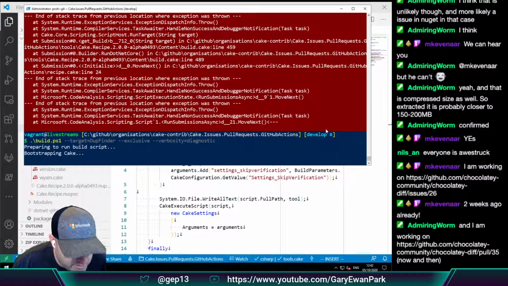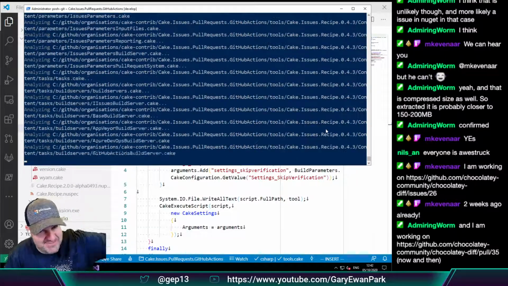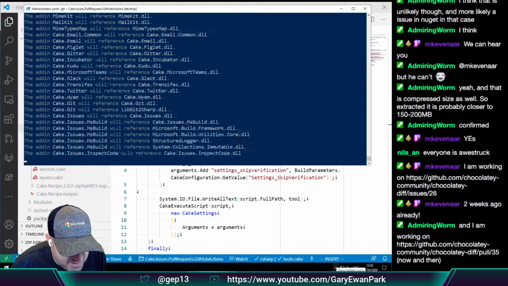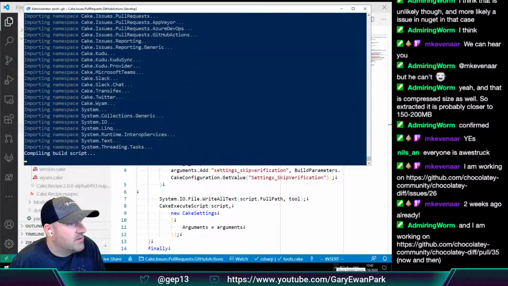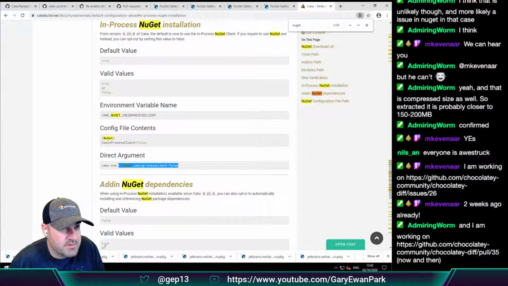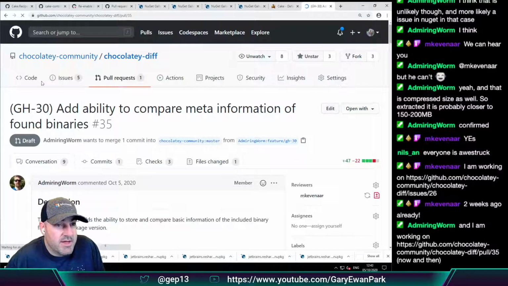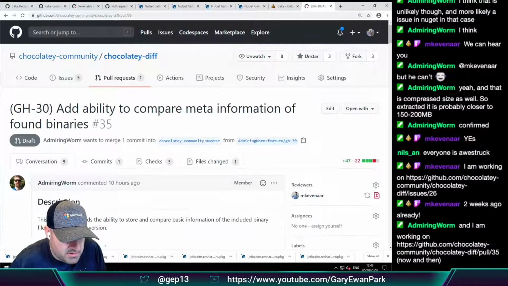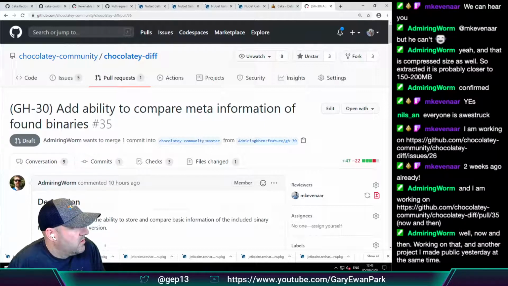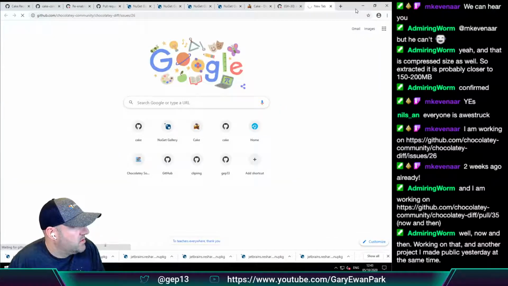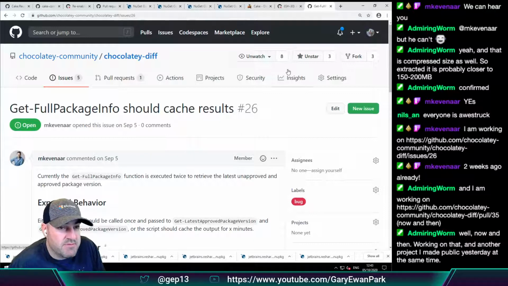And Kim's saying he's working. Oh, you're both working on Chocolatey diff stuff. So 35. Which one's that one? So Kim's working on a pull request, which is about adding the ability to compare metadata information of binaries that have been found within a Chocolatey package. And Maurice is working on this one, which is get full package info should cache results. Yes, we spoke about that on the stream, I think.